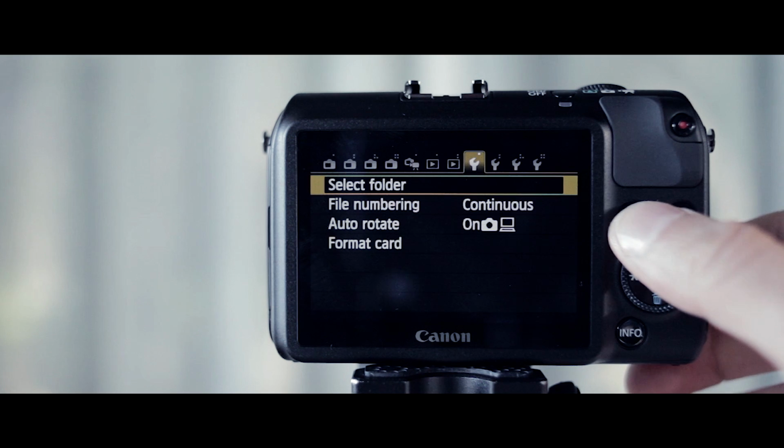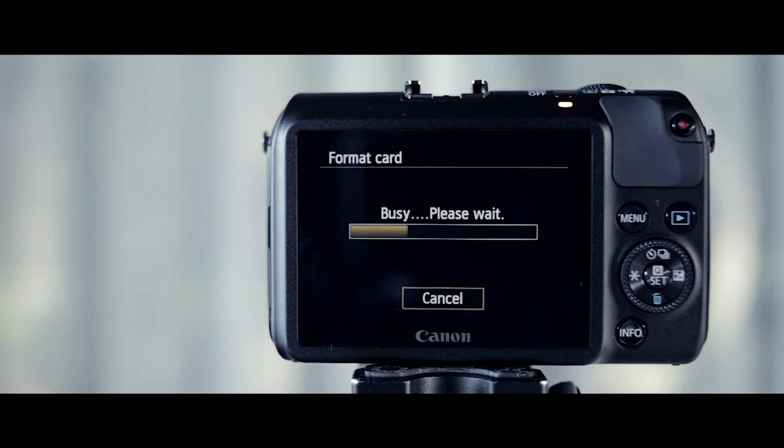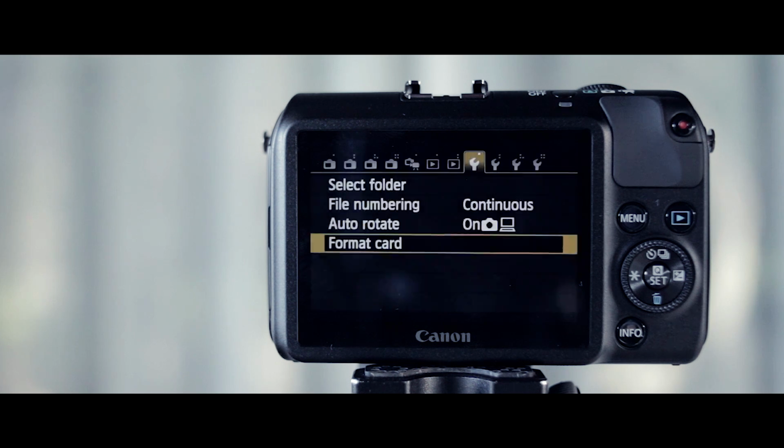The first thing you're going to do is format your card. Make sure you select low-level format. Once that's done, pull out your card and put it into your computer.